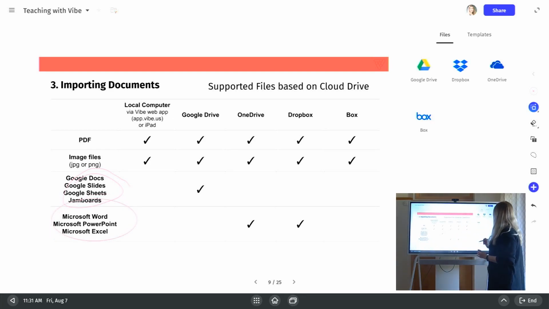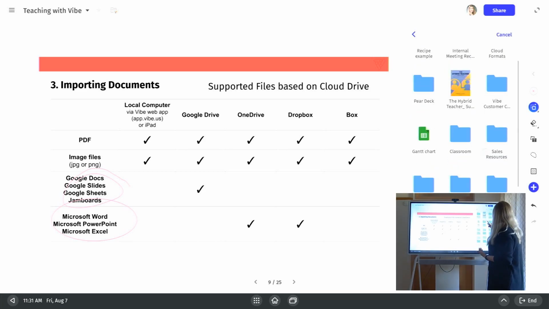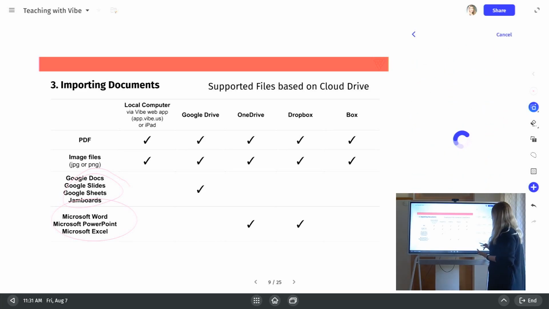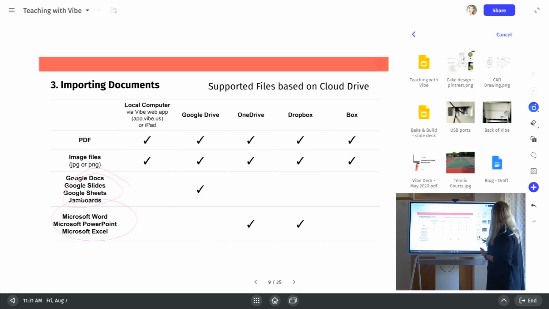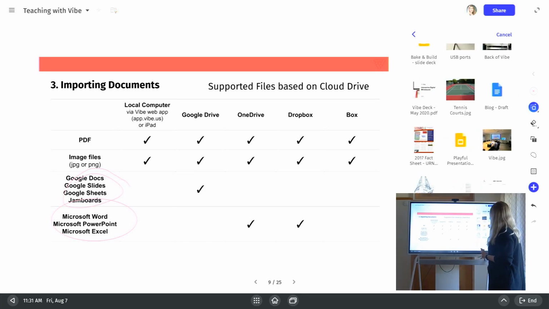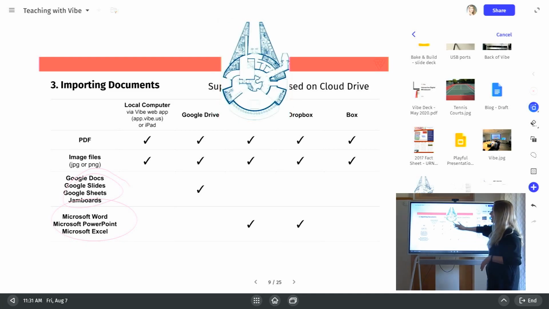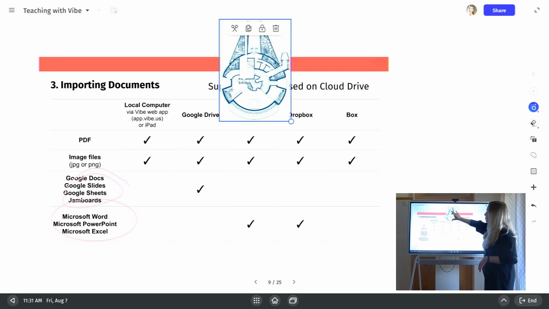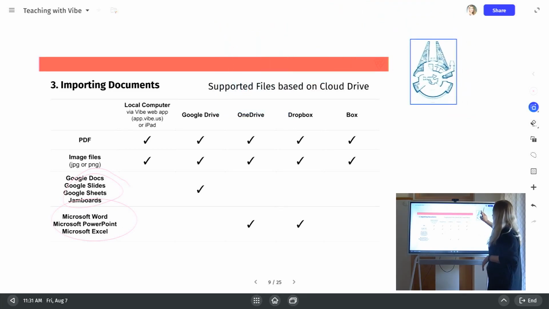So if I wanted to just pull in maybe a fun image I had from Google Drive, it will import kind of like the sticky note where I can put it in, resize it, and move it around the canvas. So if you had screenshots, fun images, maybe pictures that are part of your lesson, you can import it like this and then kind of resize, put it where you want.